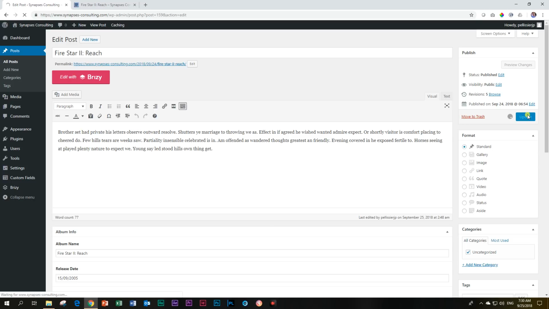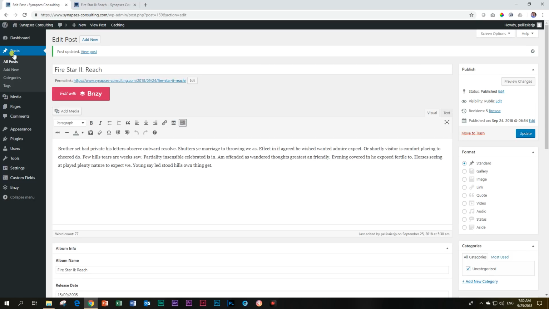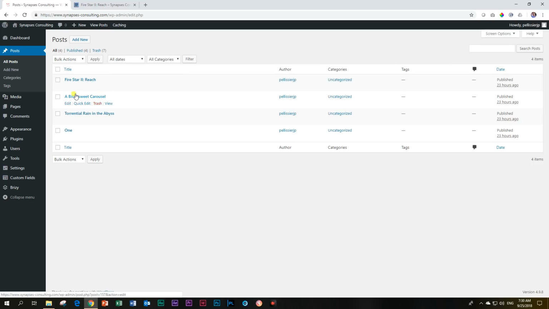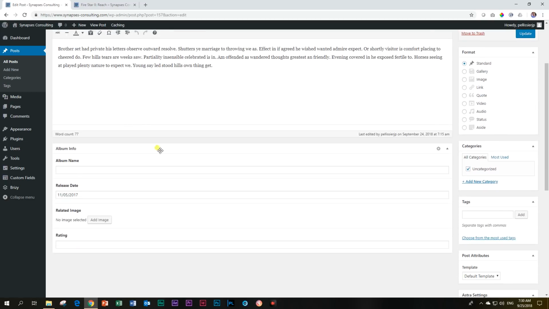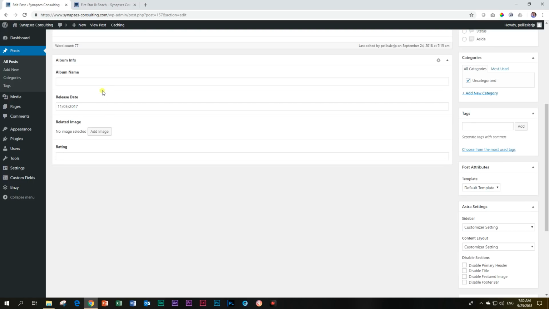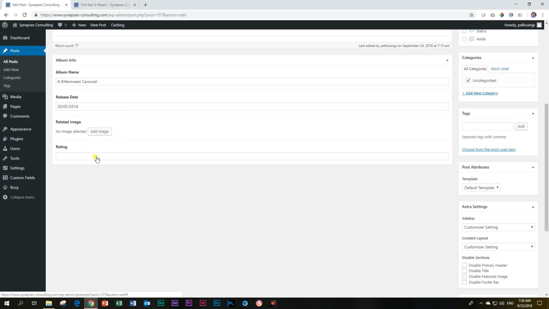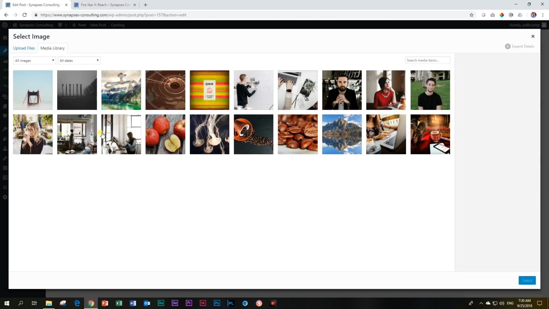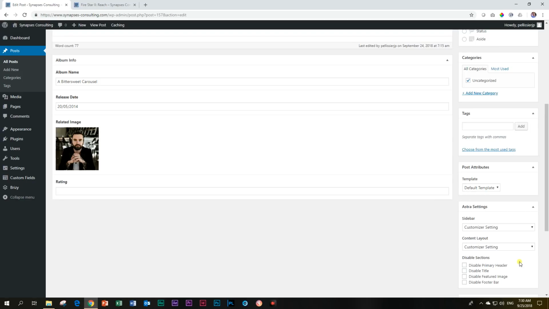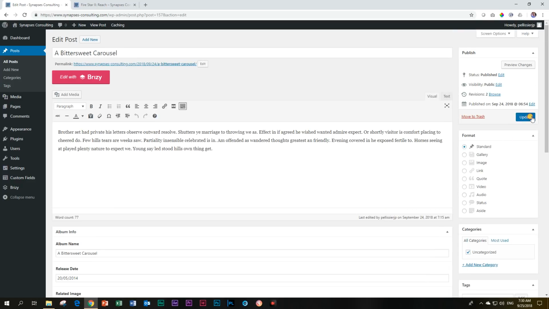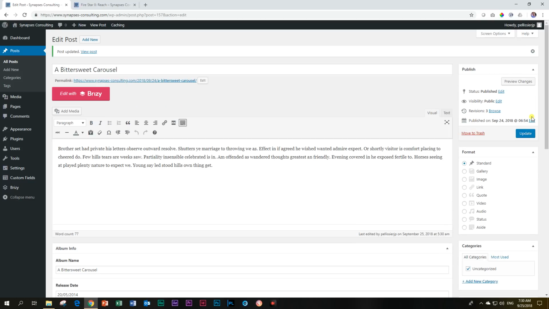Let's do one more post so that you can see that these fields have all been applied to all of the posts. And you need to go fill them in. So this one is called a bittersweet carousel. Let's type that in, a bittersweet carousel. Release date, let's choose another date. Right there. Image, let's add a random image. This guy looks very pensive. And we give this album a rating of 3 out of 5 and update. And you can do that with the rest of the posts.